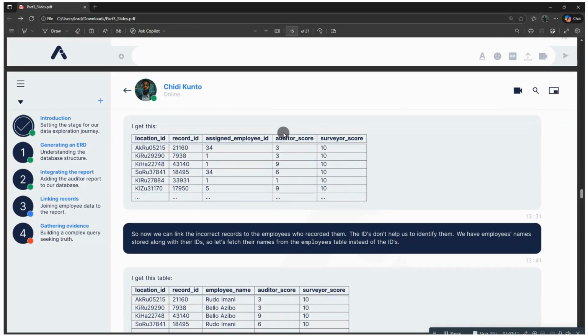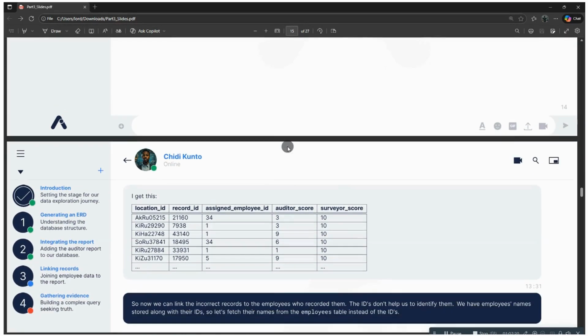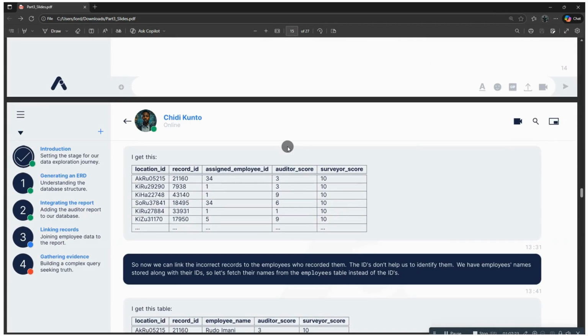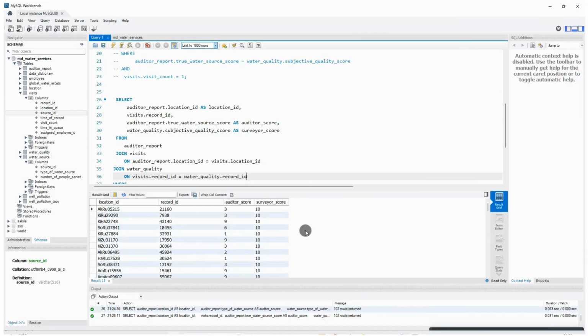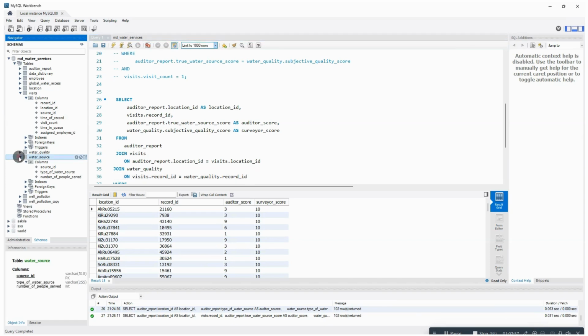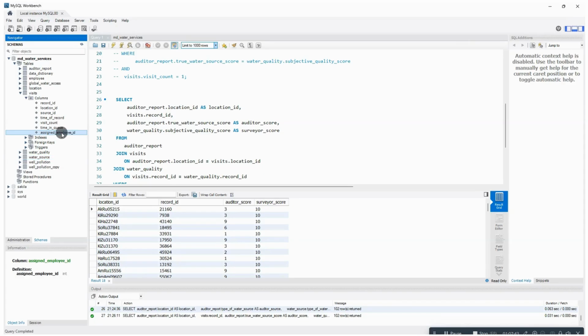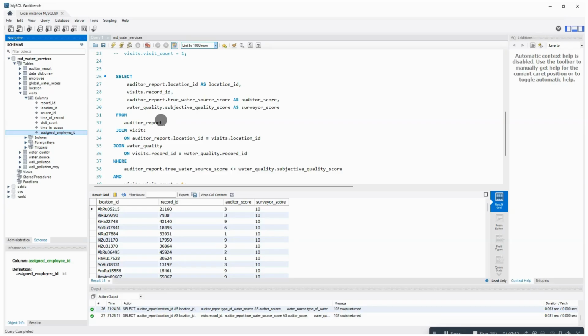So we need to incorporate assigned employee ID to get the IDs of these employees who have inconsistencies in their records. I think assigned employee ID is in the visits table. Yes, we have the assigned employee ID. So with this assigned employee ID, we need to add it somewhere.